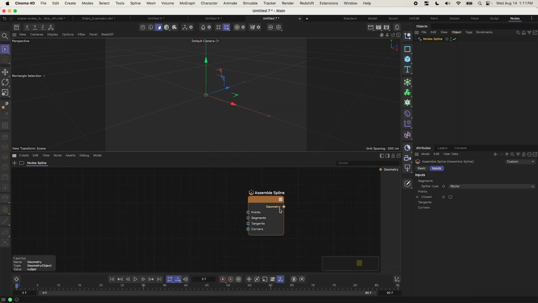And at the far right-hand side here, I have got a geometry port, which I can connect here to geometry. And inside of my Assemble Spline, I've got some options for points, segments, tangents, corners. And I don't want to worry about all of that. I'm just trying to create a simple linear spline. So I'm going to change my Assemble Spline's type from Bezier to linear. So now I've got fewer things I need to worry about.